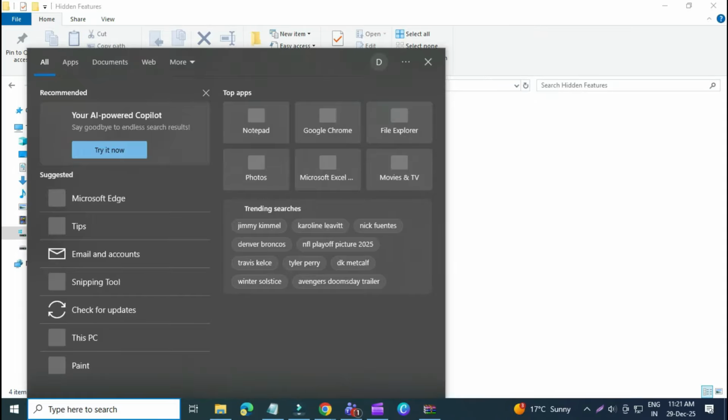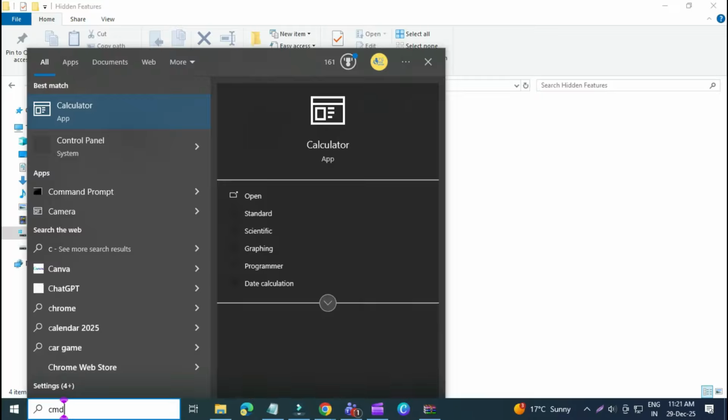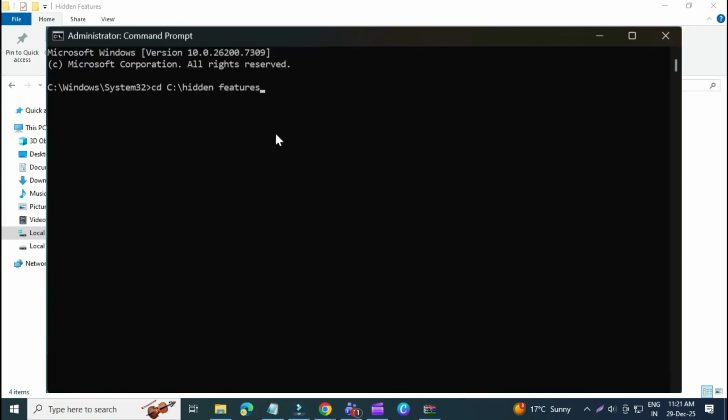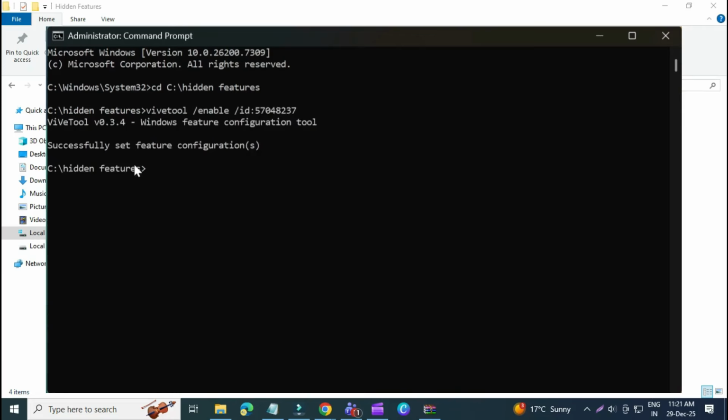Now open the Start menu, type CMD, right-click on Command Prompt, and select Run as Administrator. When prompted by User Account Control, click Yes. Inside Command Prompt, type CD, then paste the folder path where you extracted ViVE tool and press Enter. From here, we'll run several feature IDs to enable the new Windows 11 features. A big shout out to Phantom of Earth on Twitter, X, for discovering and sharing these feature IDs.